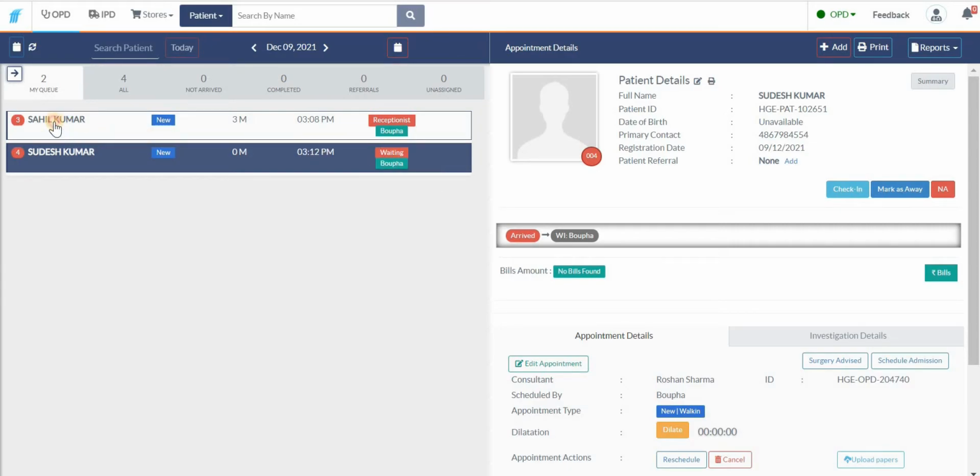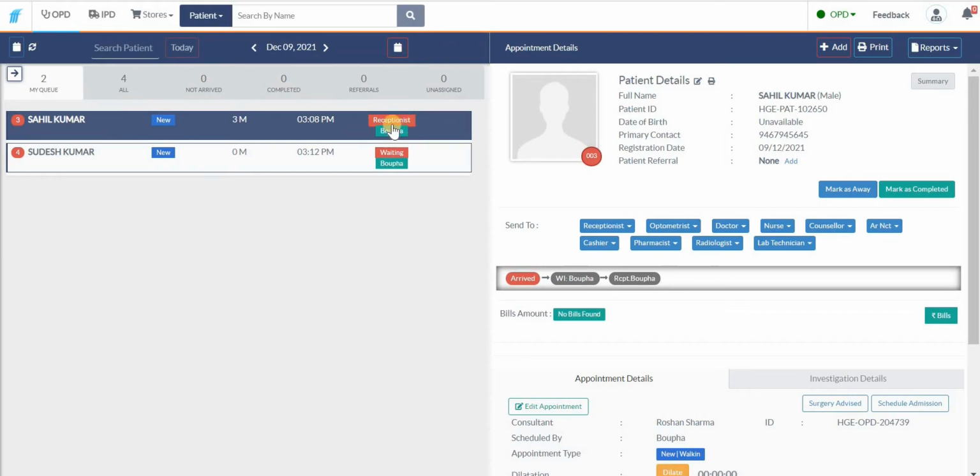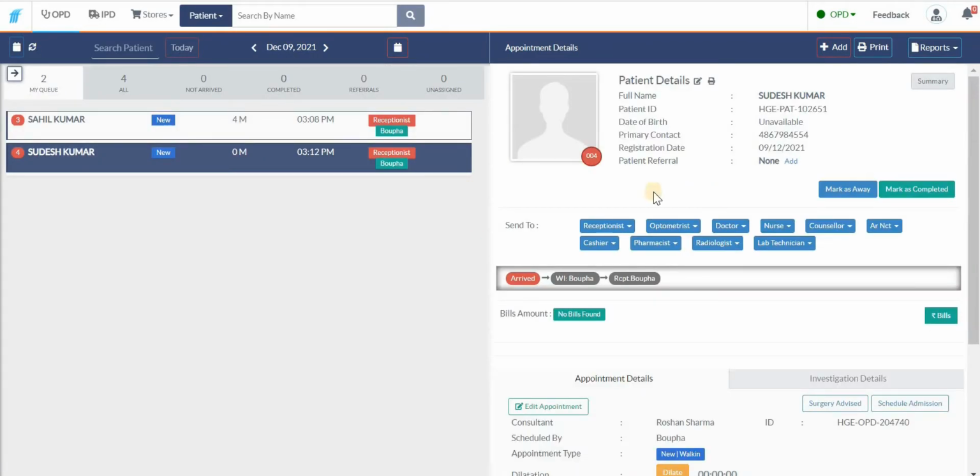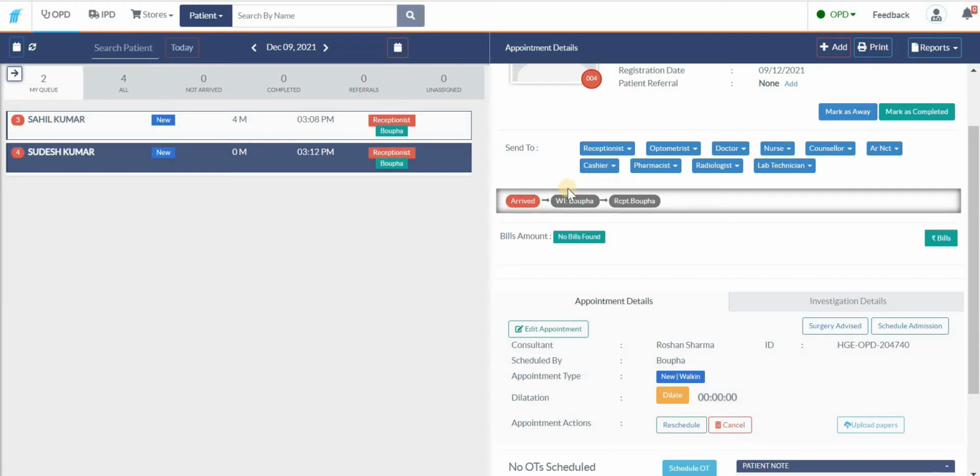So this is how you can segregate the patient waiting time. You can see the above patient, Sahil Kumar, which is showing the receptionist and the receptionist name. This basically shows that this particular patient is engaged at the receptionist and this particular patient is waiting at the receptionist desk. To start engaging the patient, to start working on the patient, you have to click on the check-in button here, to start engaging the patient and forward to the next user. So I'll do a check-in here. Once you do a check-in, you will get the options to forward it to the next user.